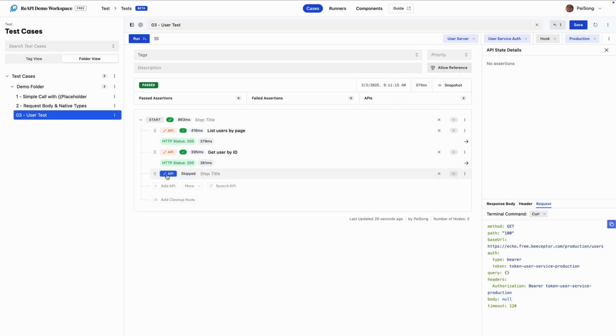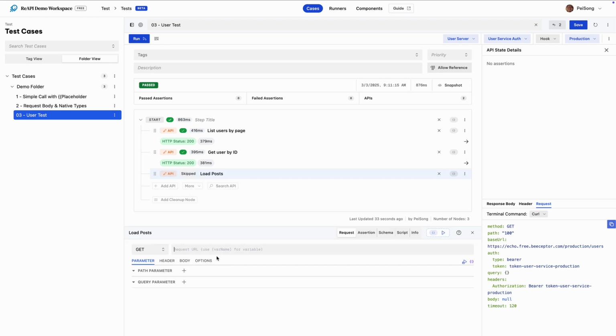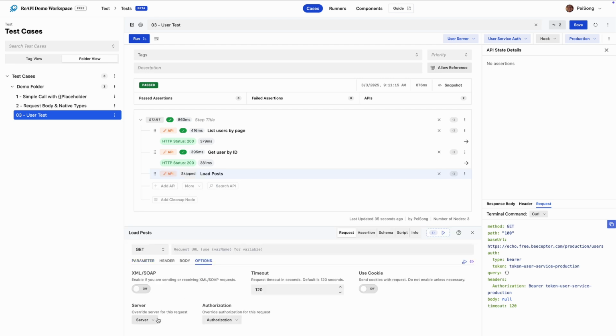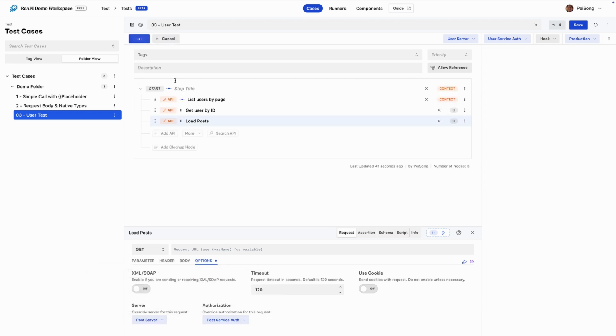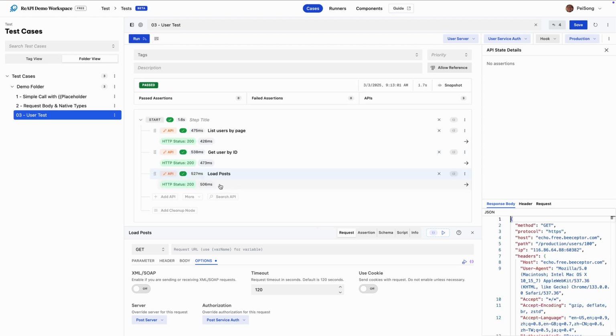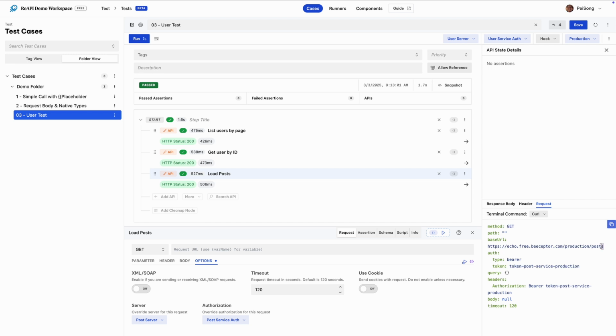Let's add another API to this test case. This one needs to connect to the post service instead of the user service. To do this, we go to Options and select Post Server and Post Service Auth. After clicking Run, we see that while the other API calls still go to the user service, this one correctly calls the post server. With ReAPI, managing servers, authorizations, and environments is seamless.